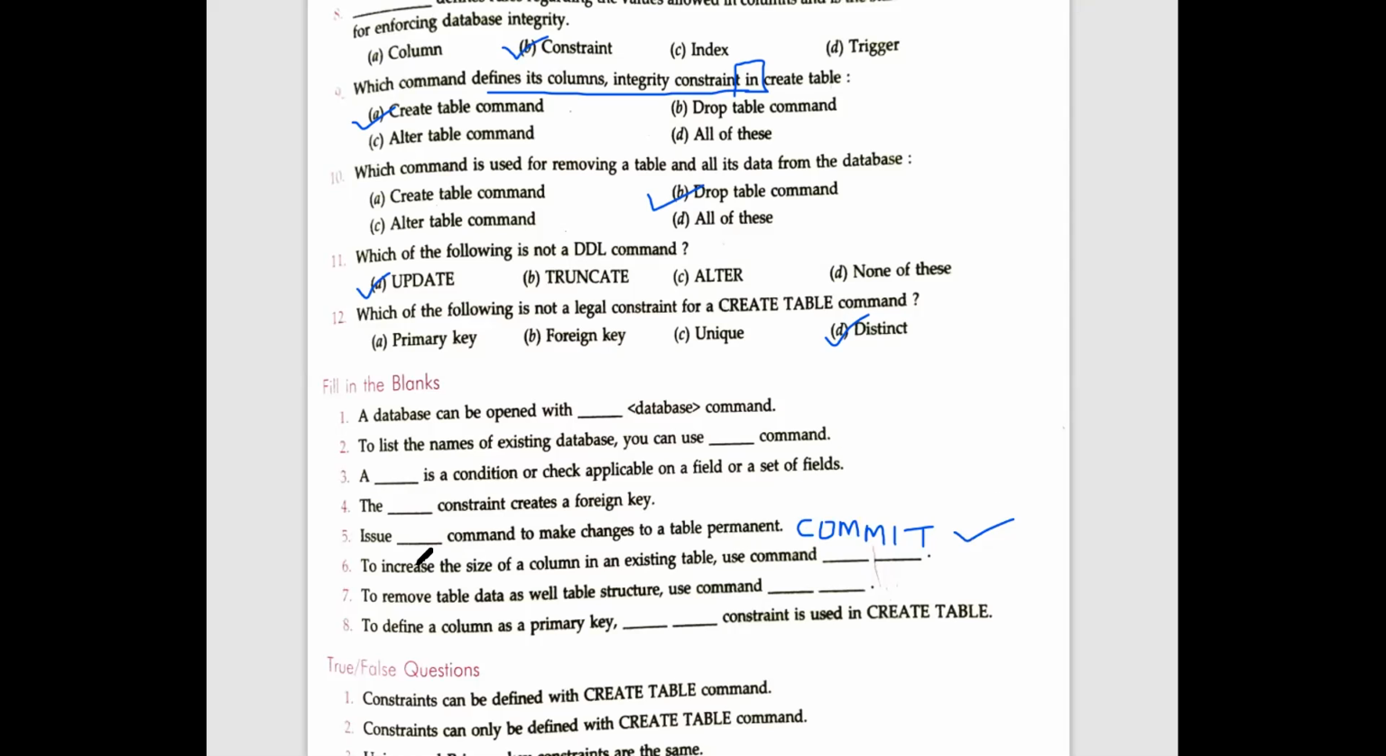Okay, then next we have: to increase the size of the column in an existing table, used command dash. Yesterday we have done. Alter. Alter table. Okay, they have given two dashes, no, so alter table.